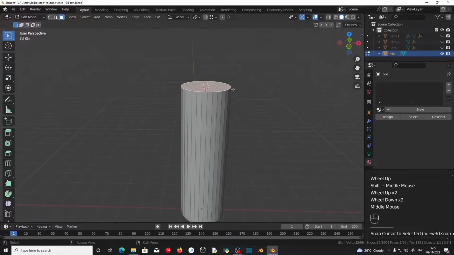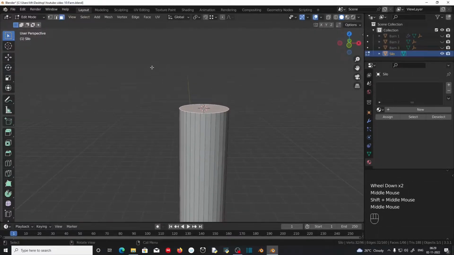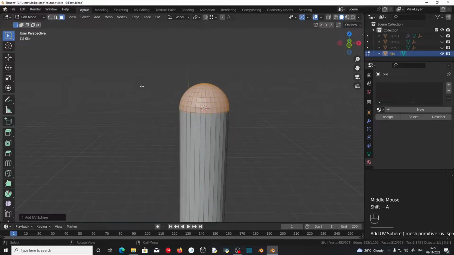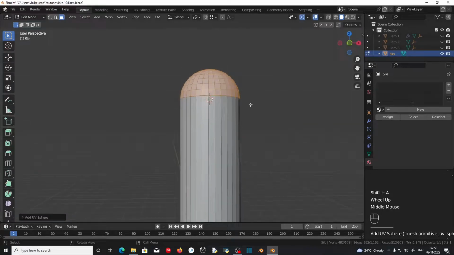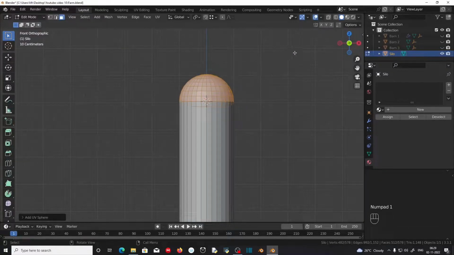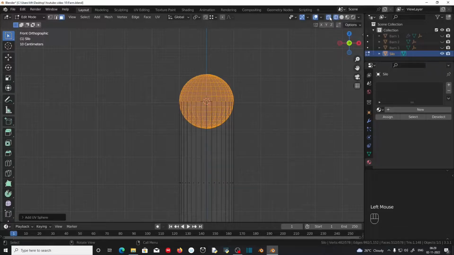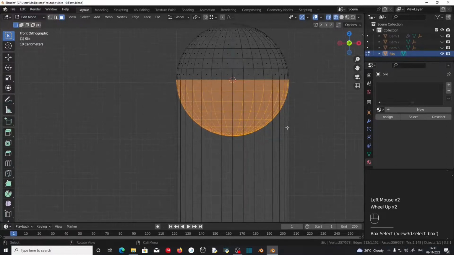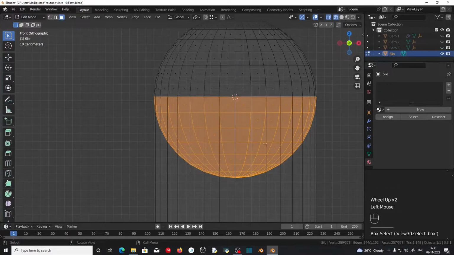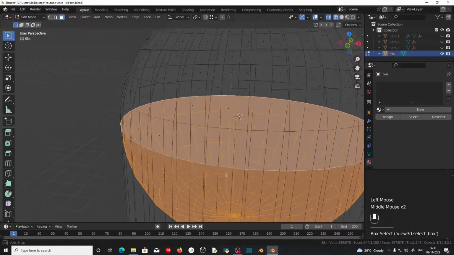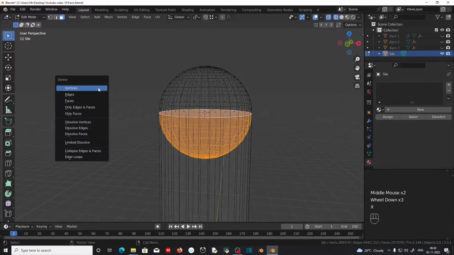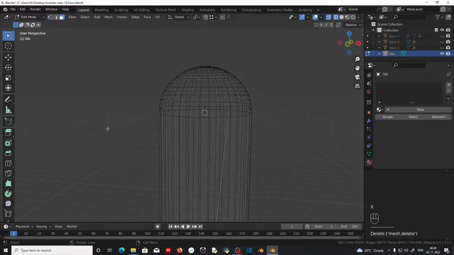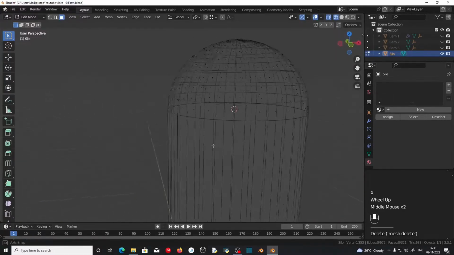Now we need to add a UV sphere. So Shift plus A, UV sphere. Now we need to delete the bottom half of this UV sphere. So go to front view using numpad 1, go to wireframe mode, turn on X-ray mode, go to face selection mode and select everything up to here. Make sure we selected this face too. Now press X on the keyboard, then select faces. This will delete all those faces.